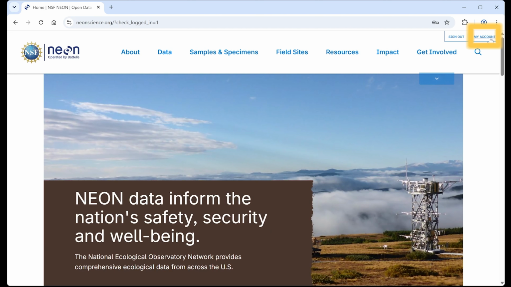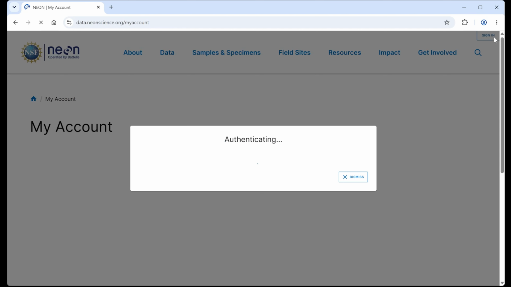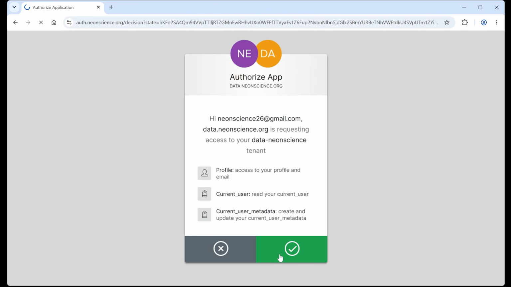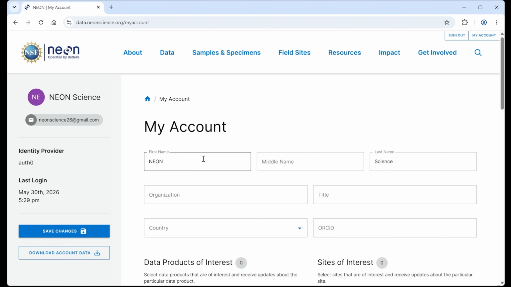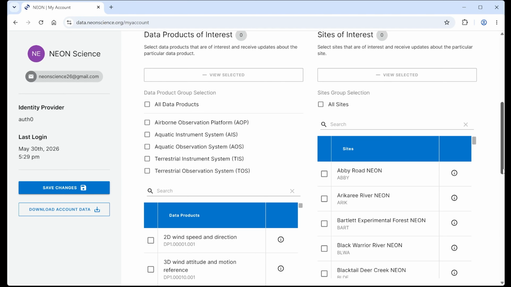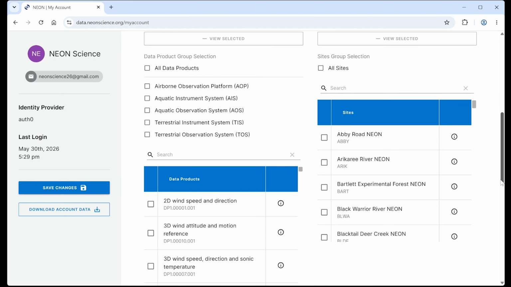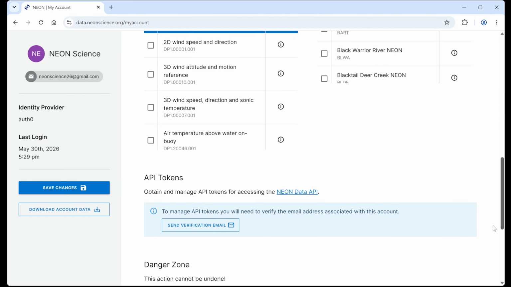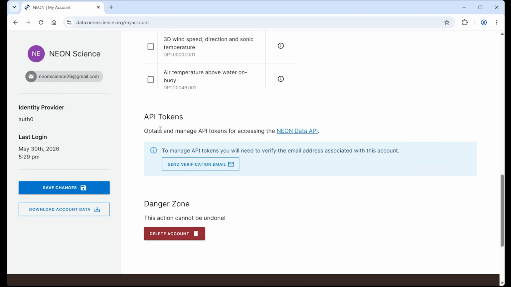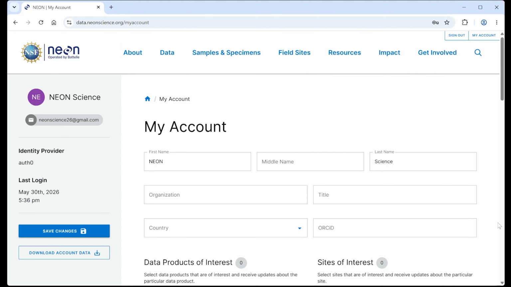Once you've signed in, you can click on My Account in the upper right-hand corner. You can authorize, which will load a page that populates your name automatically. You can fill in your organization, title, country, and ORCID ID. And then you can also select products of interest, sites of interest, and so forth. To create a token, first you need to send a verification email. Once you have verified your email address, you may need to sign out and sign back in.